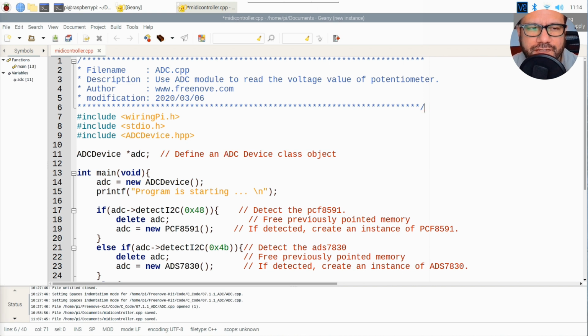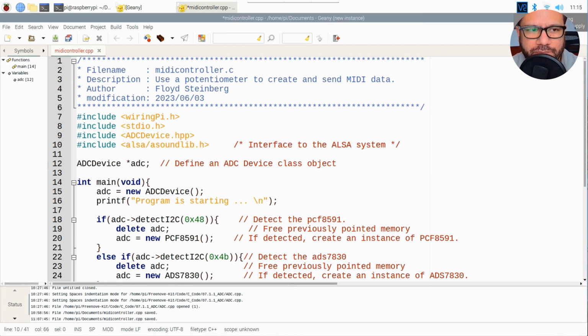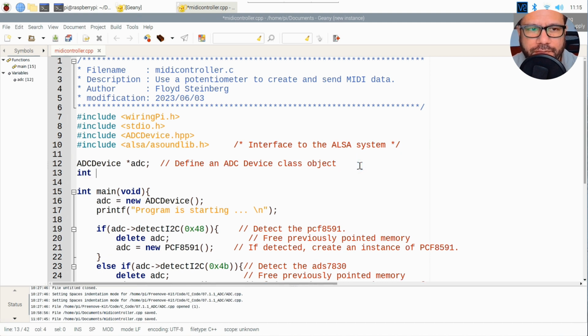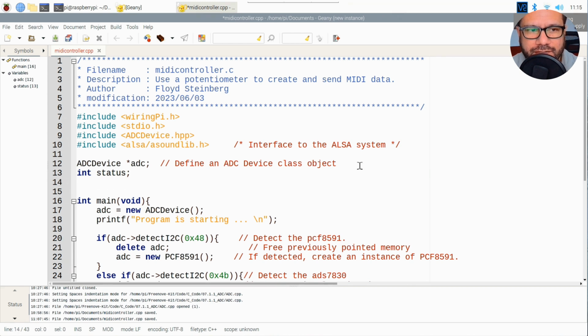Now, let's add some MIDI functionality to this code. We want to use the ALSA sound system for this, so let's include the asoundlib library. Next, we need a couple more variables to store things we need for operating our MIDI controller. Status is a number which reports if the MIDI port is functional or not. We're using ALSA's raw MIDI mode here, so the mode variable will be used to communicate that to ALSA.